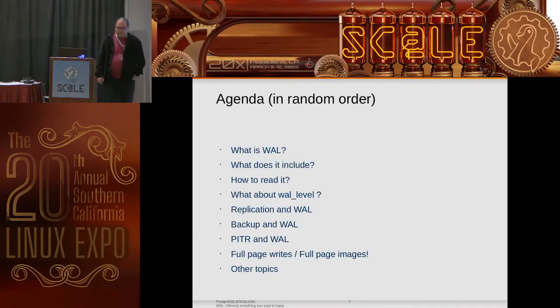So we will talk about WAL. The first version of this talk was in 2018. Of course, since then, lots of things changed in Postgres.